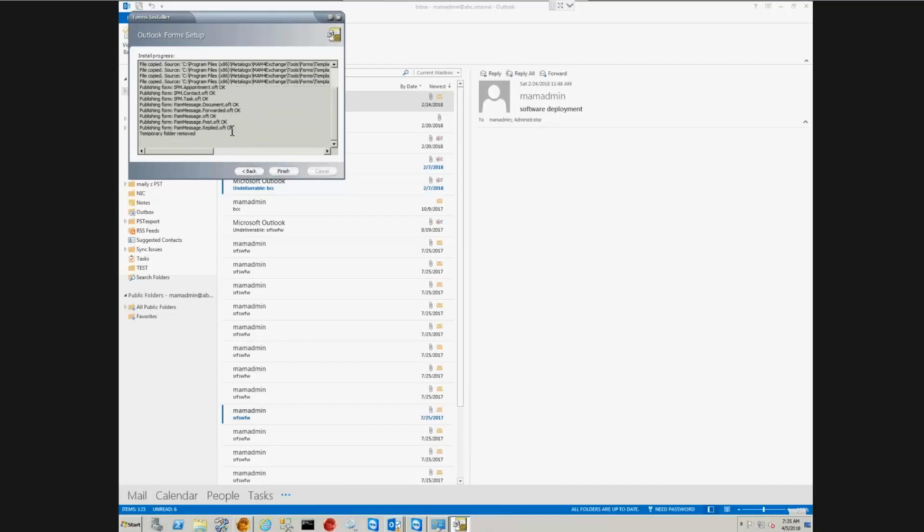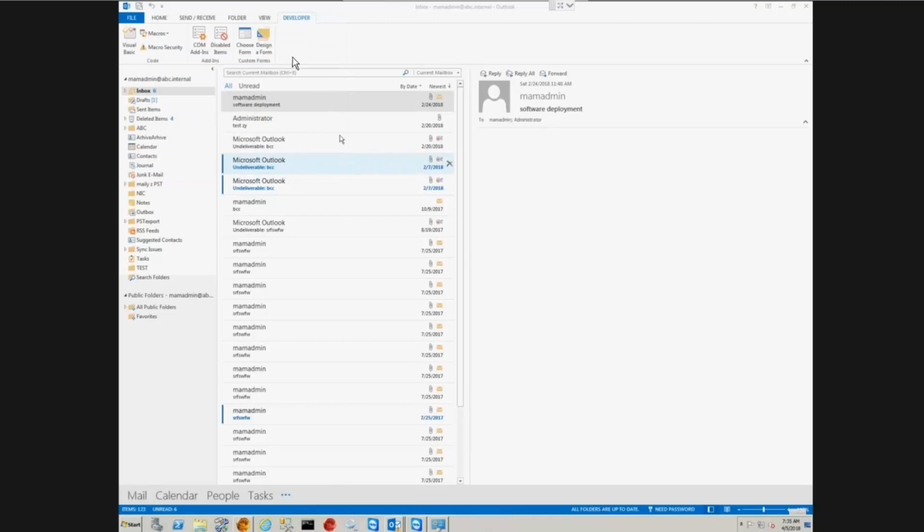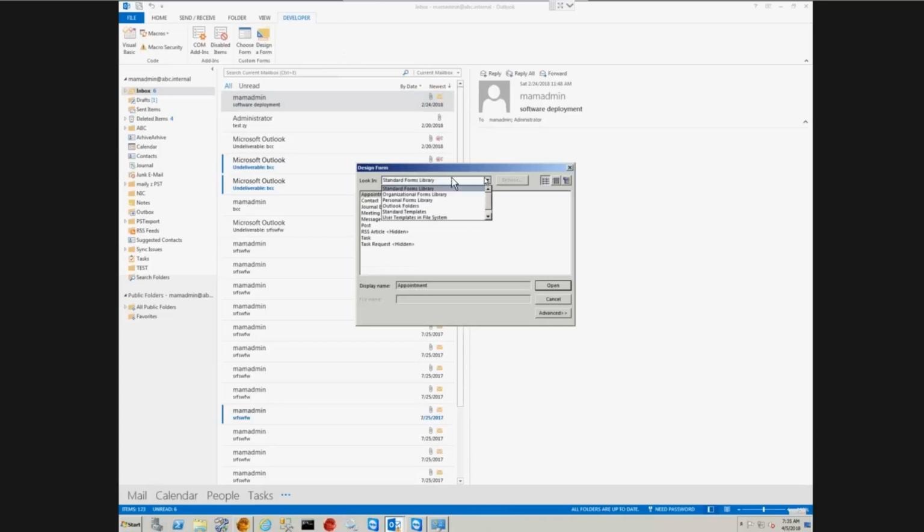What we want to see here is all these OKs. That means each form has been published. To verify that the forms are present, we go back to design forms, and we should see some forms published in the organizational forms library. All right, so this is what we have just published.